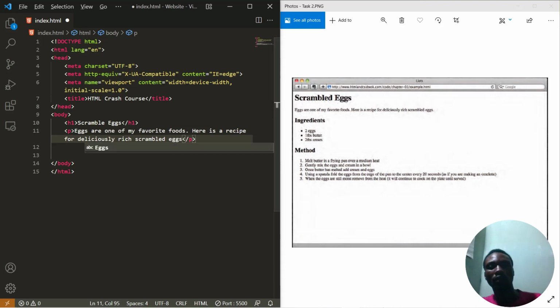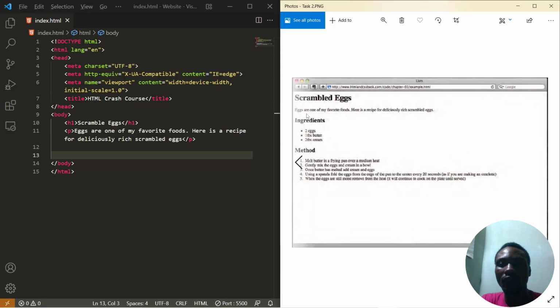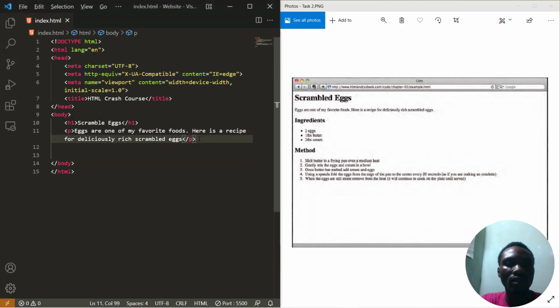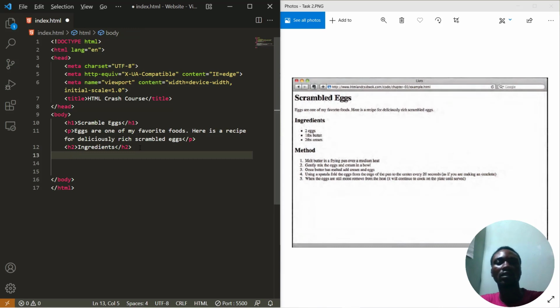Let's reload and see what we have. This is scrambled eggs, and you can see it's no different from what we have right here. We want to create this section and the remaining section. All you need to do is come down, type in h2, and hit enter. Put the ingredients here. Underneath it will be an ordered list, OL, and you hit enter.